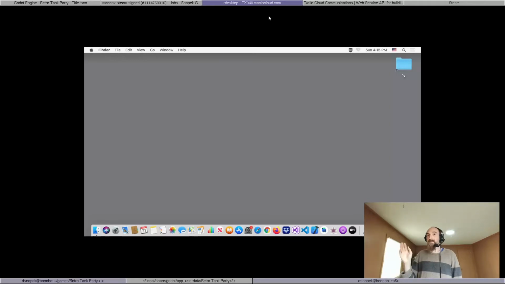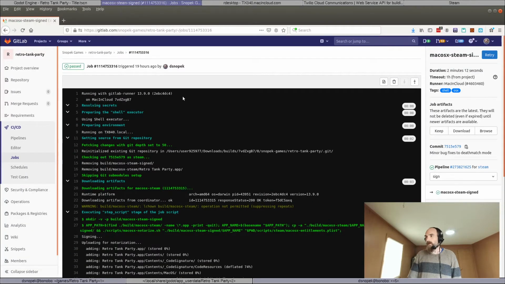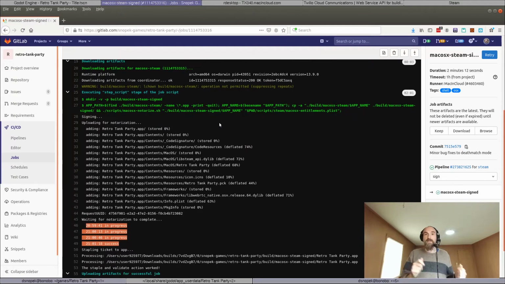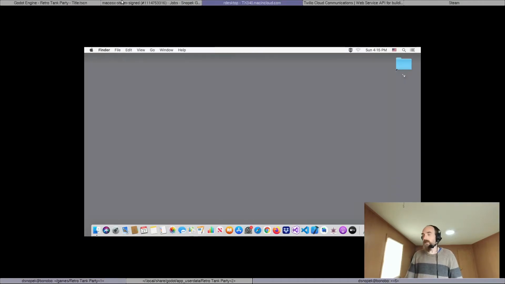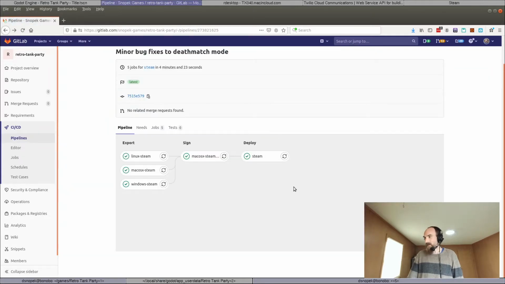I have the GitLab CI runner on this Mac in Cloud, and when GitLab CI gets to this macOS signing build, it actually sends it off to this macOS machine, which then runs my script to do the signing and notarizing, and then it gets sent back to GitLab CI to go on to the next stage in the pipeline, which is just a normal Linux Docker image to actually upload it to Steam. So I can make my commit, all the things happen, and it's on Steam in about 4.5 minutes.